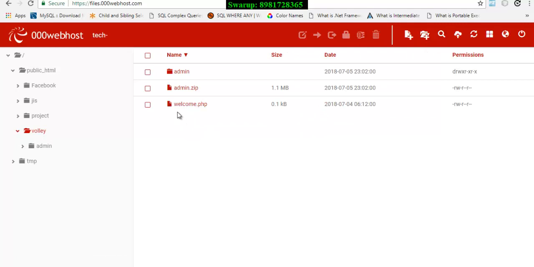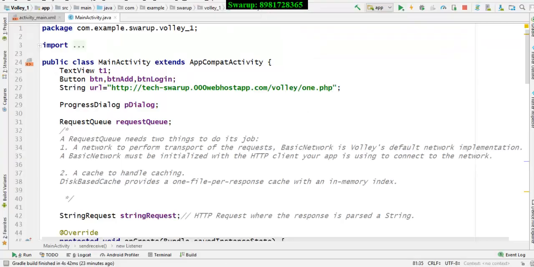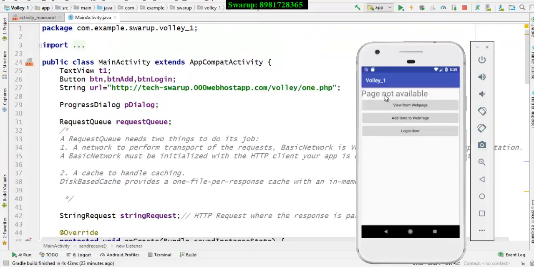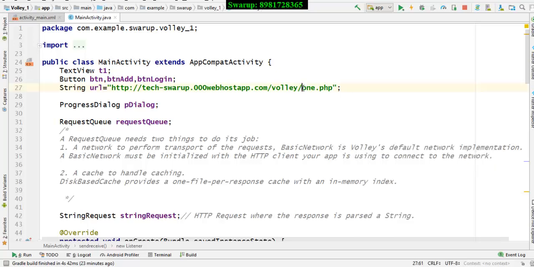Oh no, it is not one.php, it is welcome.php. That's the mistake I have made over here, and because of that it was showing me the message page not available. So that means your resource availability has to be correct. Instead of writing one.php, I will write welcome.php. That's the thing which I should write.